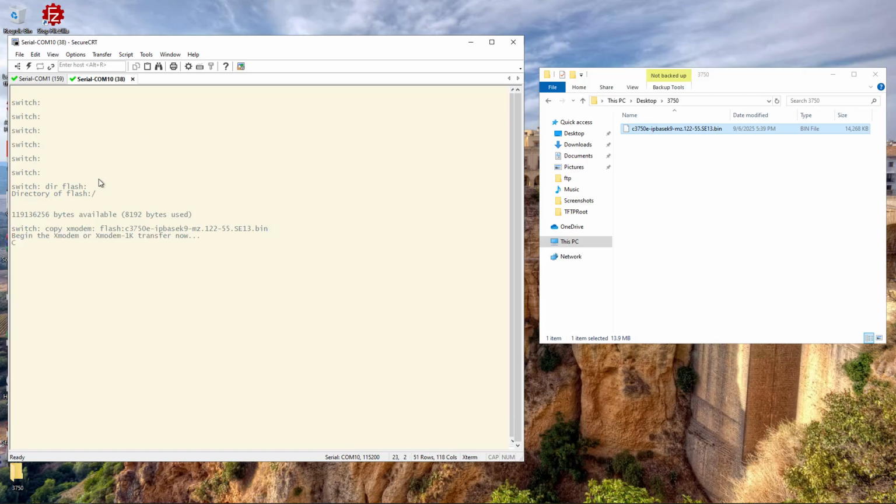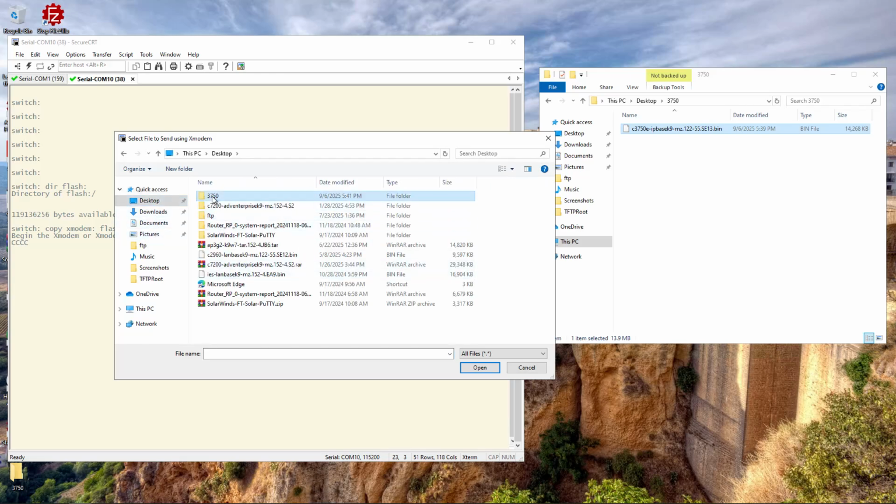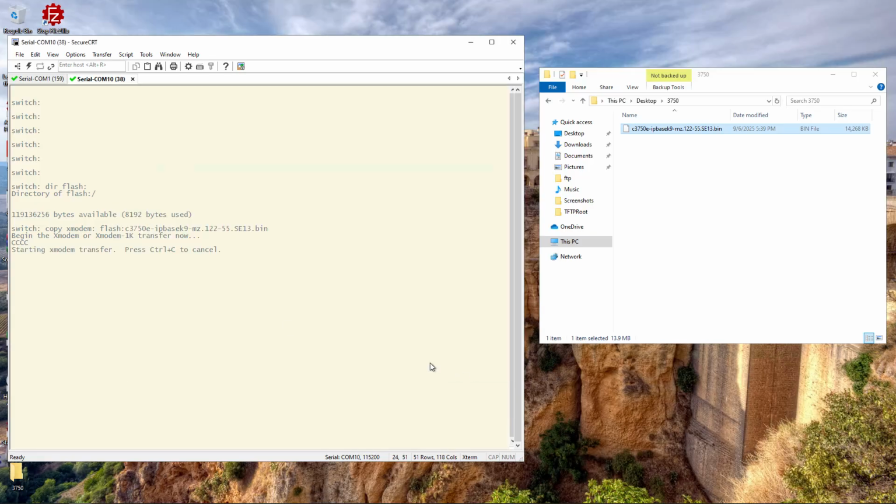Now it is waiting for the transfer via xmodem. I go to transfer, send xmodem, and select that file. It is on the desktop, in this folder. I select it and click open. Now it starts transferring that file. You can see it is a very slow process here. It's going to take almost 1 hour. So I pause the video and we'll come back when the copying of the file is done.